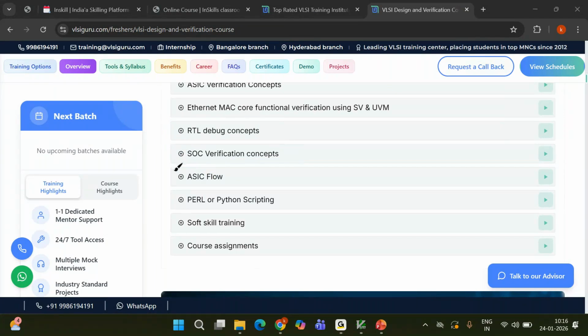ASIC flow, we learn ASIC flow, what the different steps present are, and one scripting language called Python, and a soft skill training which will occur in your regular sessions itself. Suppose, let's say in the morning you'll be having the System Verilog course, in the evening you'll be having soft skill training, like that. Parallelly the soft skill training will go on. Soft skill training is very important actually.